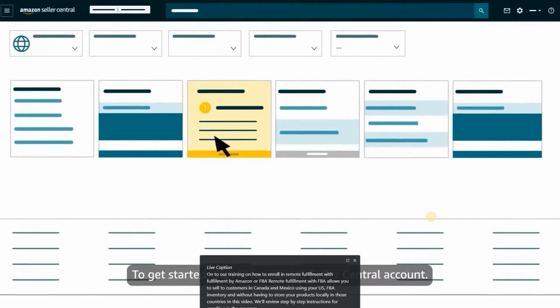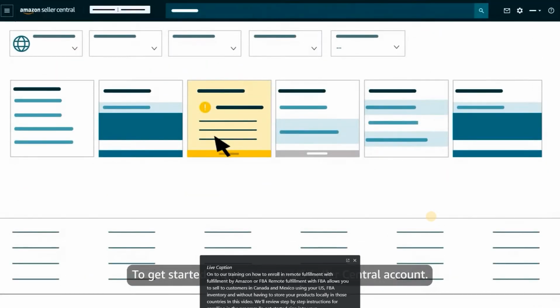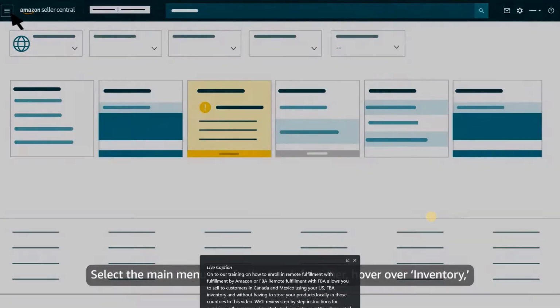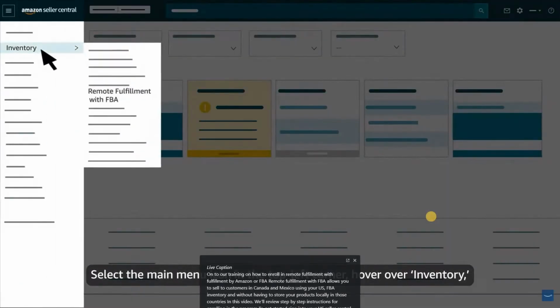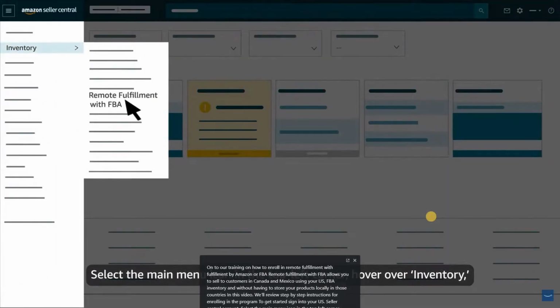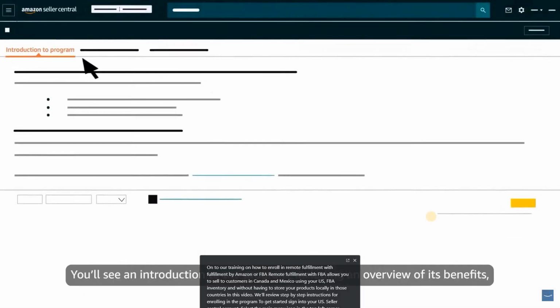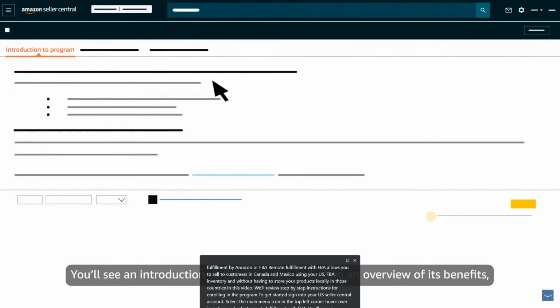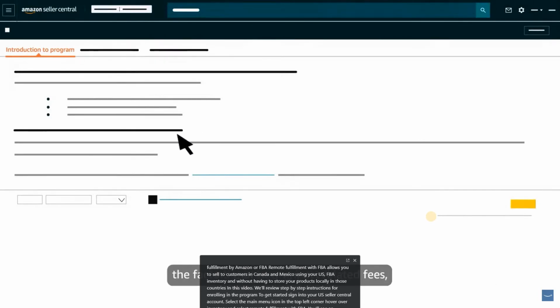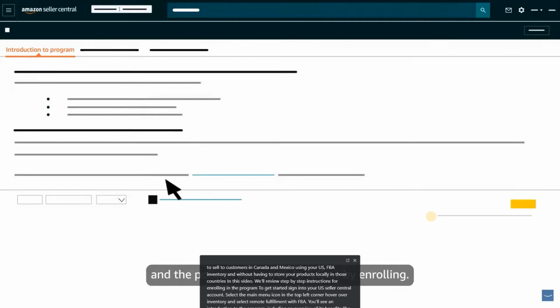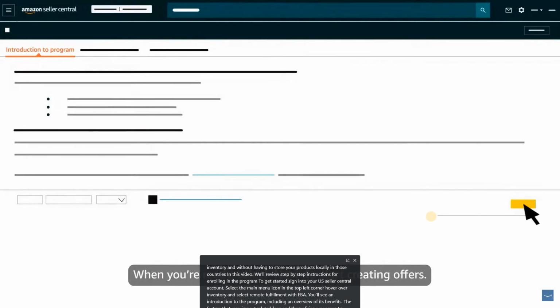To get started, sign in to your U.S. Seller Central account. Select the main menu icon in the top left corner, hover over Inventory, and select Remote Fulfillment with FBA. You'll see an introduction to the program, including an overview of its benefits, the factors that may impact related fees, and the policies you agree to follow by enrolling. When you're ready, select Next to start creating offers.